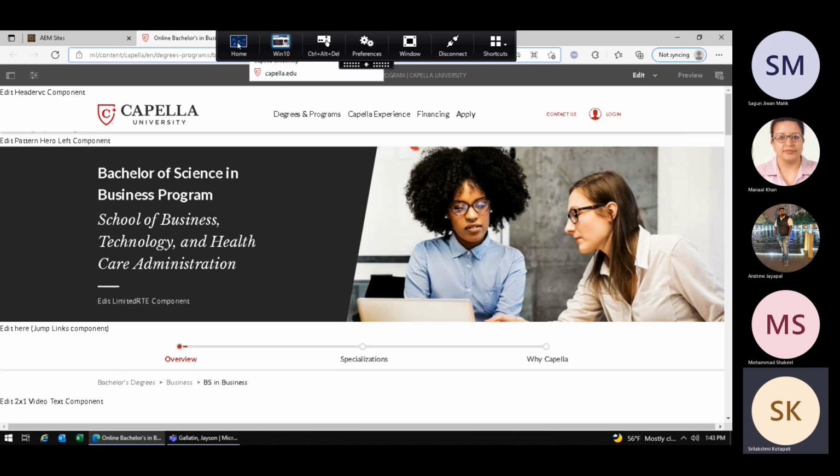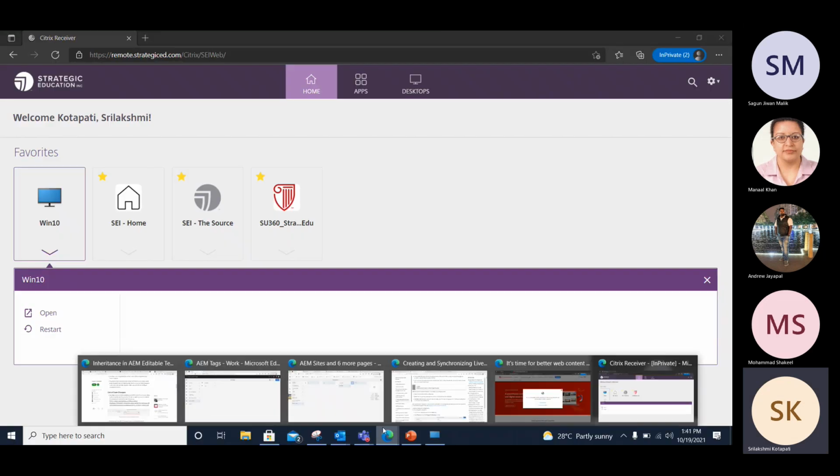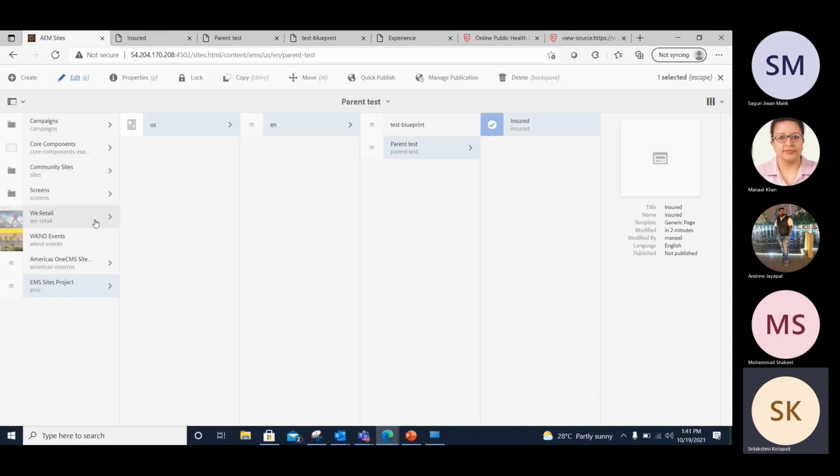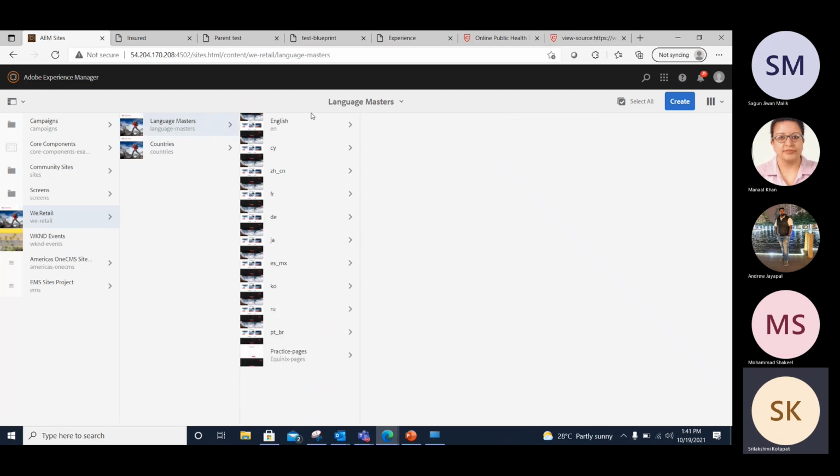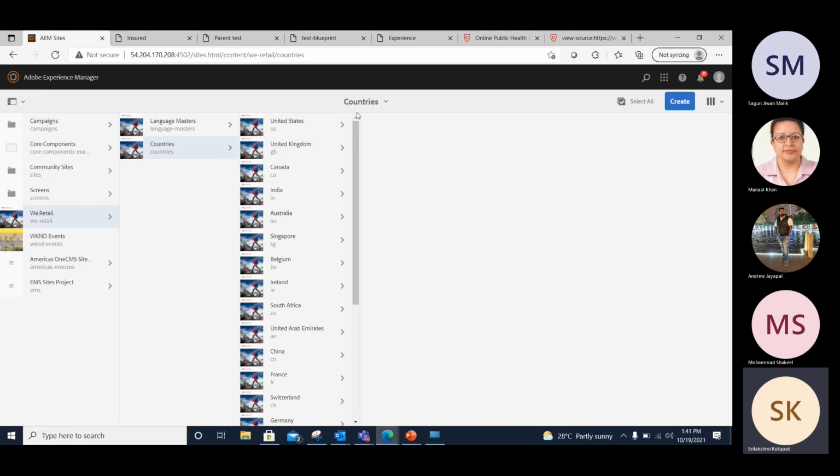For our training instance, we are having different language folders available for us. If we see in vRetail, we are having language masters, which contains all the language folders. And in the countries folder, we are having all the countries. Again, in this countries folder, we are having different language folders, because the Canada site can be available in multiple languages, one is English and the other one French.